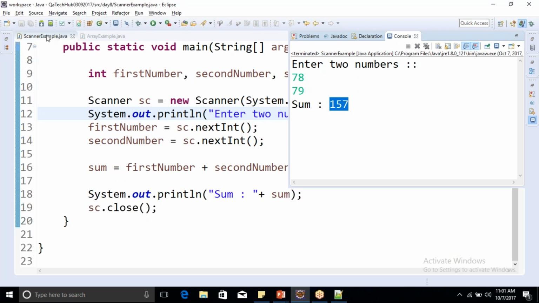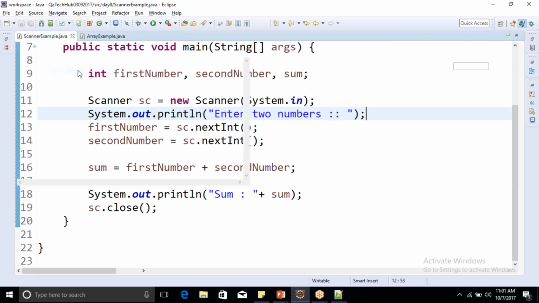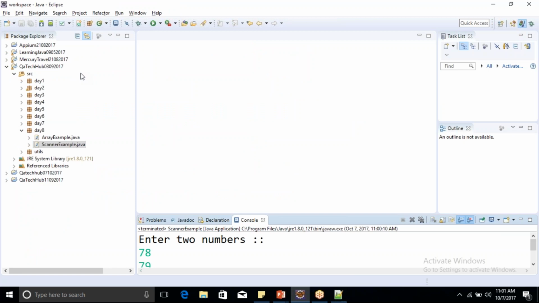Okay, so the question which Rupesh asked was, how can we take this value and put it in an array? So let's see that now. Okay, Rupesh, you have a question.